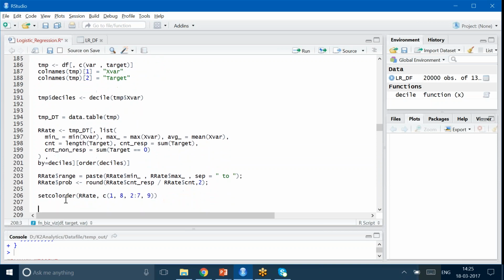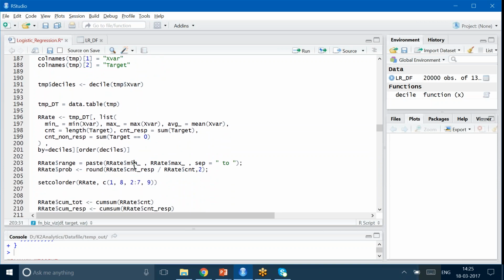Then I'm computing range. There is a min value, there is a max value. So I'm saying min to max, so it will give me the range. I'm computing how many responders there are in that decile. So what is the response rate? That is the number of responders divided by the number of observations. And that response rate, I can say, is the probability of customers in that decile. So I'm naming it as prob.